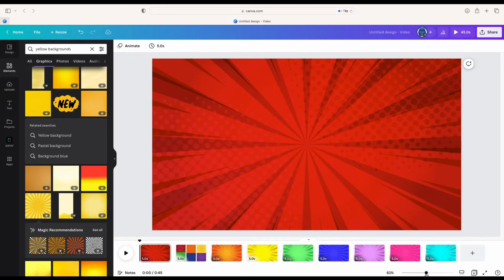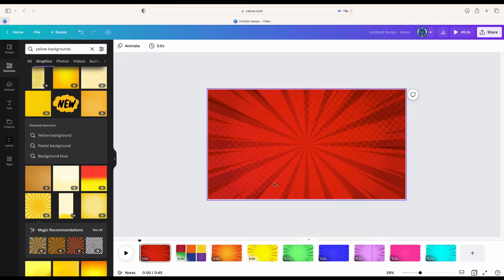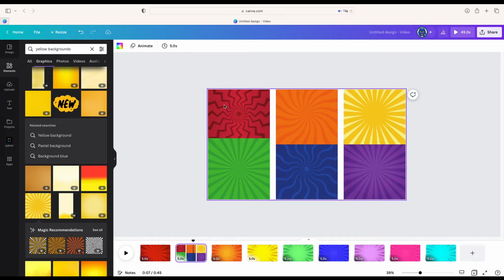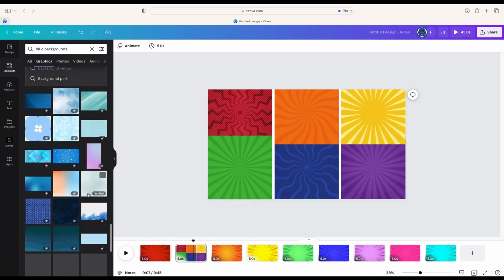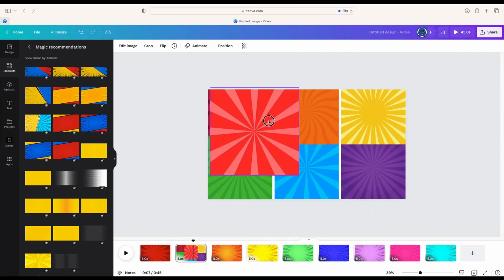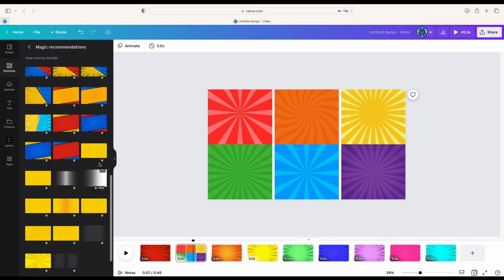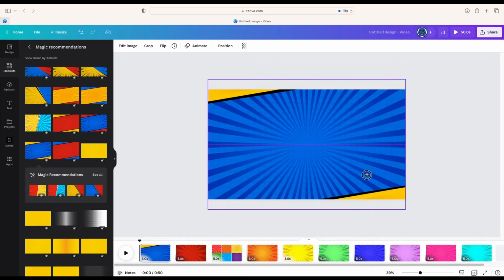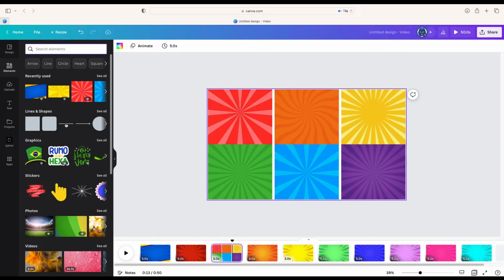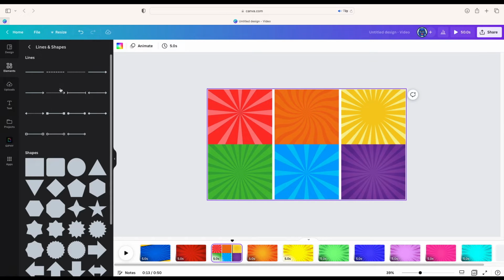Okay, you go down to this part here and you can make it smaller so you can see better what you're doing. That looks pretty good. Okay, I think I found a title page I want to use. Then we can add things like elements, so lines and shapes. So I'm going to see all lines and shapes.